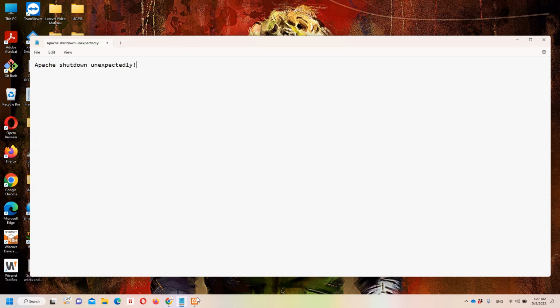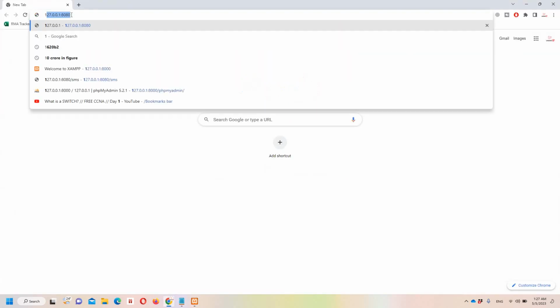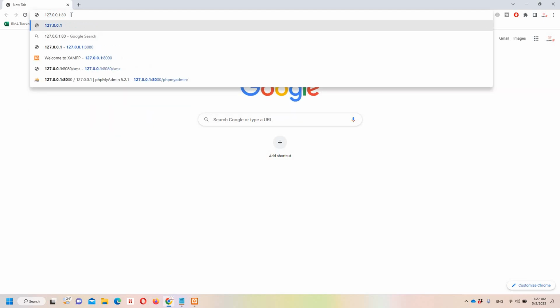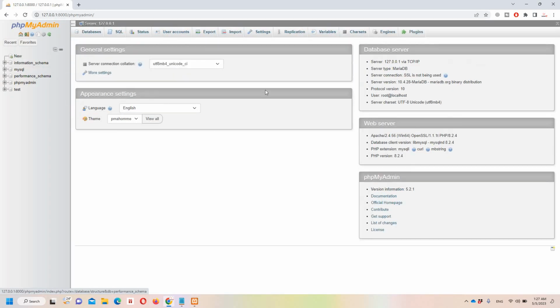Now let's try to start the XAMPP control panel. Start and start. As you can see, it has already started. In order to verify this, you can simply go to Google and try to access phpMyAdmin or the XAMPP dashboard. Let's try phpMyAdmin as well. It's working fine right now.